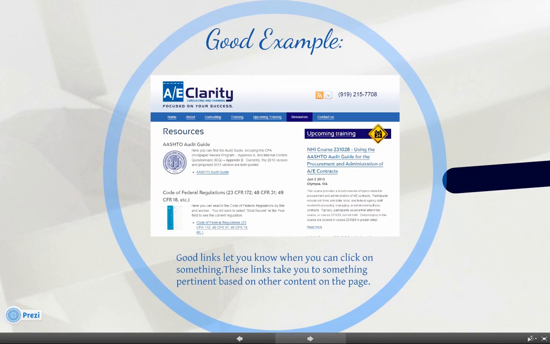Okay, by comparison, this is AE Clarity. They're an architectural and engineering consulting firm. And so he does training for finance people within architectural and engineering firms. So he's got a lot of external links and things that he wants to send you out to, different resources. So he's going to have a lot of links on his site, but he's done it well.